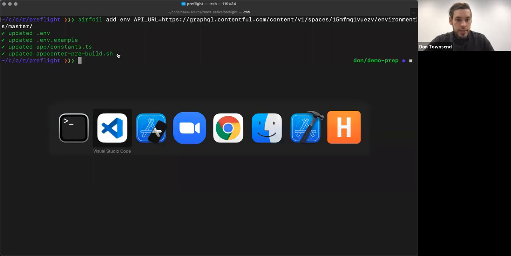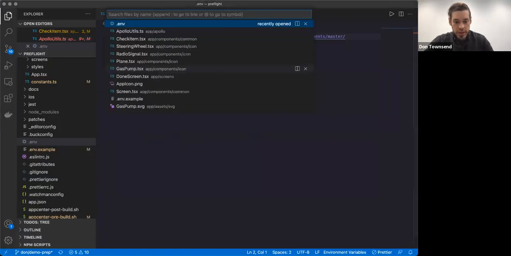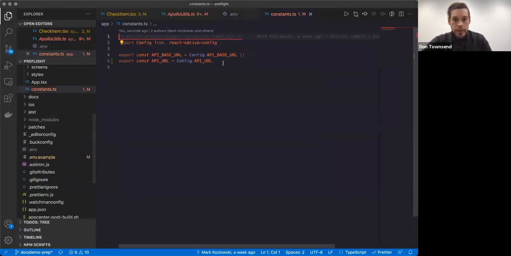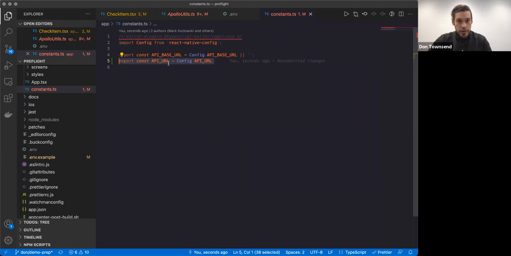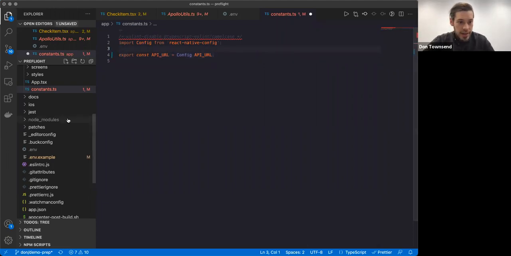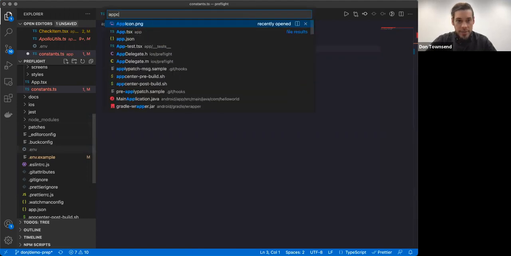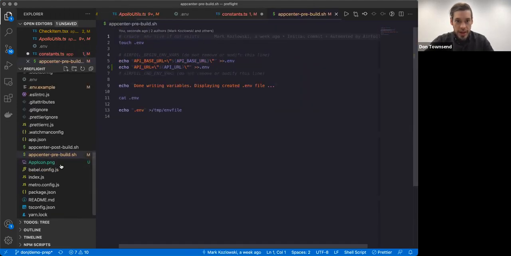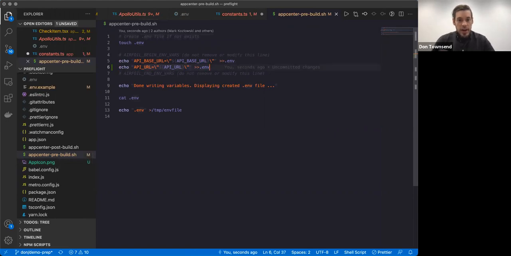So what are the changes that were made? So this was a line that was added by Airfoil. So it added this API URL. And in our App Center pre-build script, it also added this line as well. So it just automates a few things.